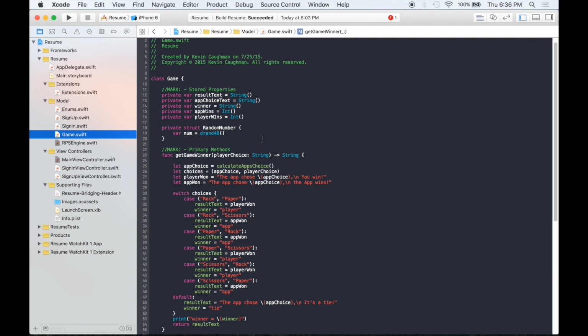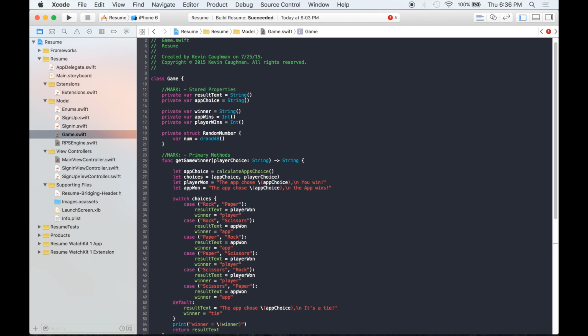So in our game class here, we have our stored properties at the top, and we are going to add in some new ones and change some of these here. So result text is good. I'm going to rename app choice text just to app choice, and we're going to add in another variable here, player previous choice equals, and then just empty quotes. This is going to be an empty string.